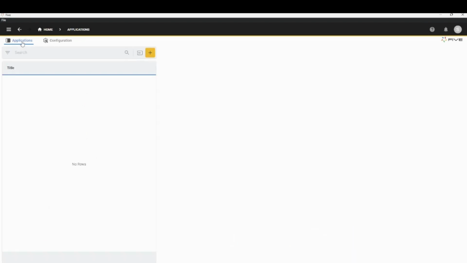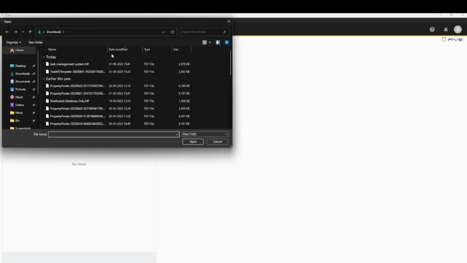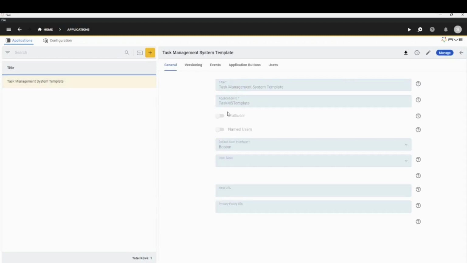Now click on applications and then click on import. And then simply select the task management FBF that you downloaded and click on open. Then Five will start loading up that application and it'll be imported within a few seconds. There you go. Click on task management template and then simply click on manage.